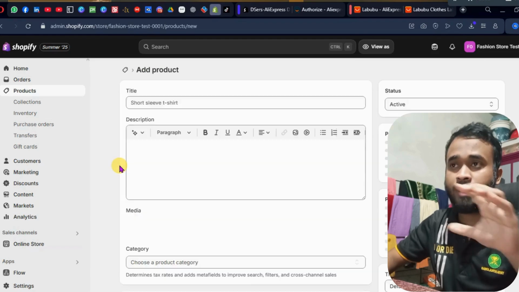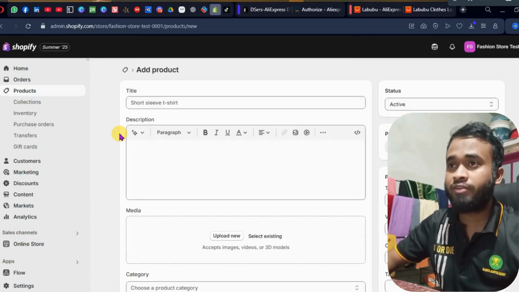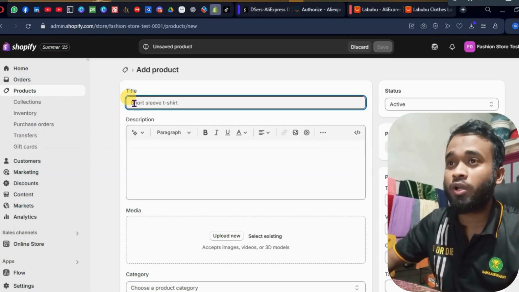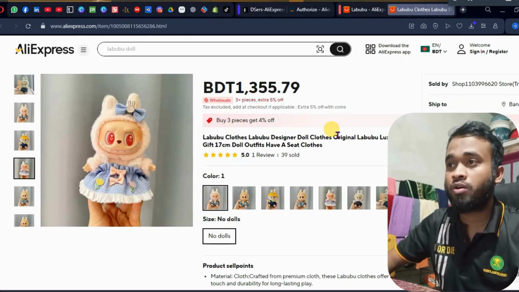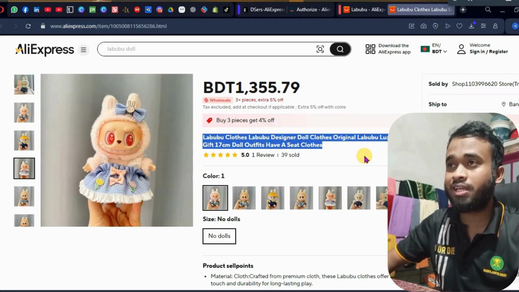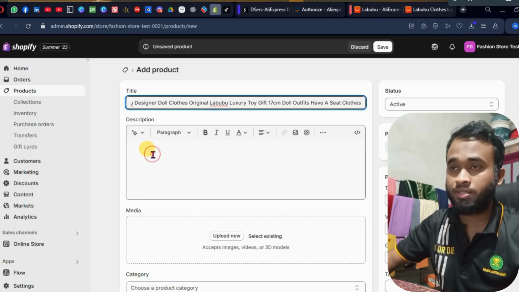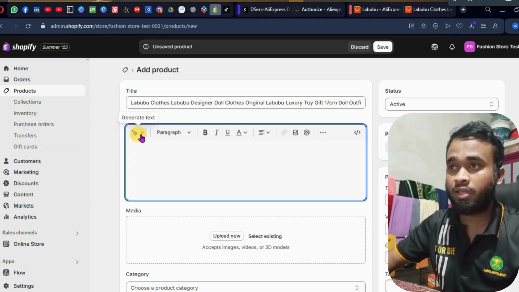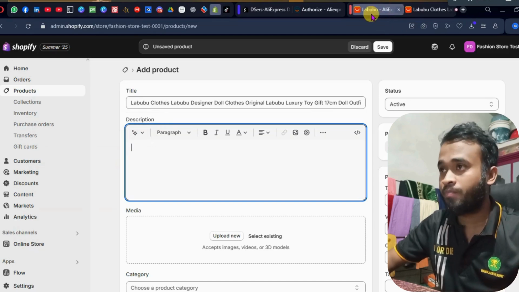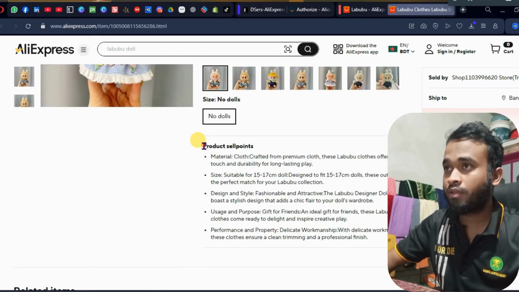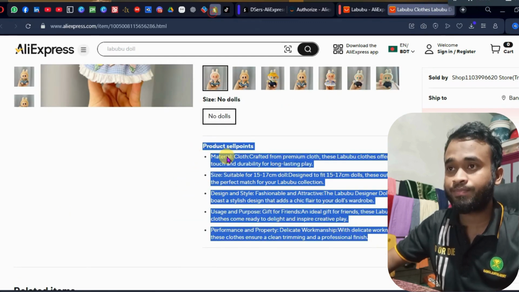After you come to the add product page, this is very easy. Just paste the title. For example, this is a product, Labubu, that I will import. Just copy this product title and come to your Shopify dashboard. Then the description you can write by generating text, but this is not needed, it's very simple. Just copy the AliExpress description and paste it.